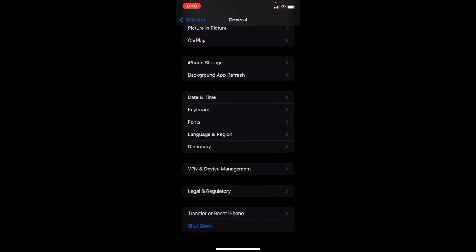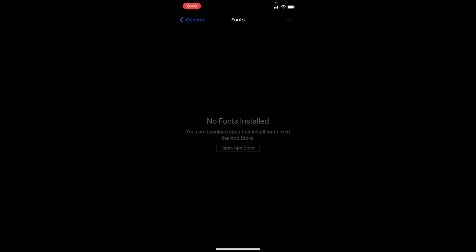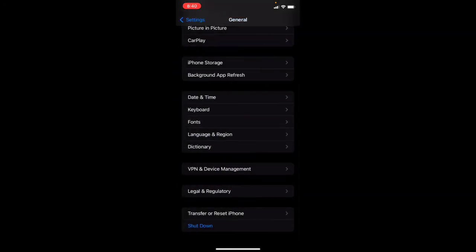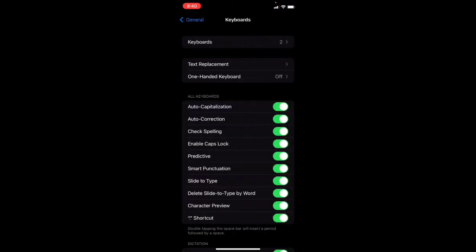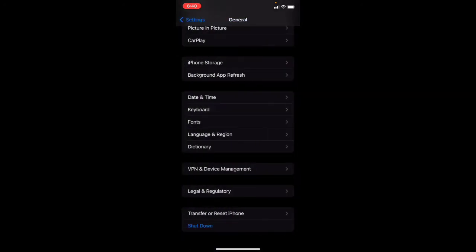All right. And you can see this is also where you can adjust things like your fonts. Okay, and install font packs. Y'all can see I don't have any in here. You can do keyboard adjustments. Okay, I really don't like the keyboard on this device. So on and so forth.